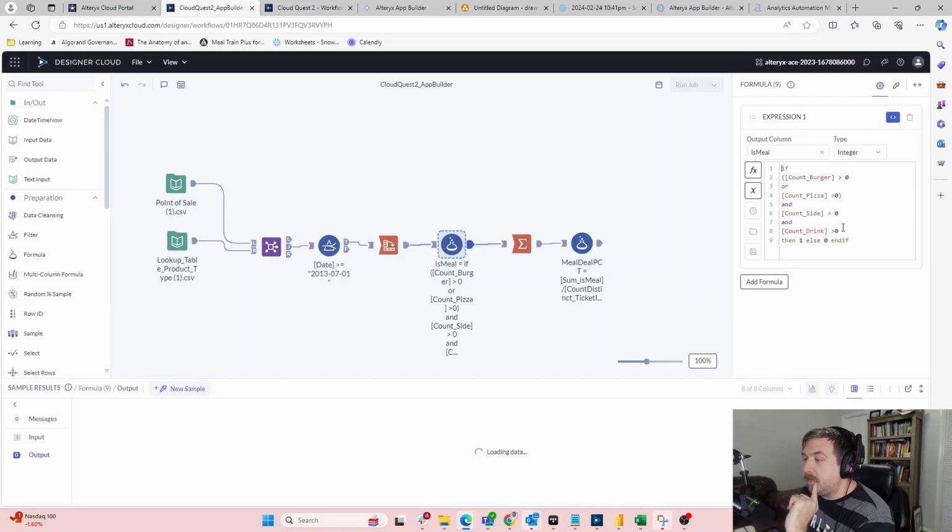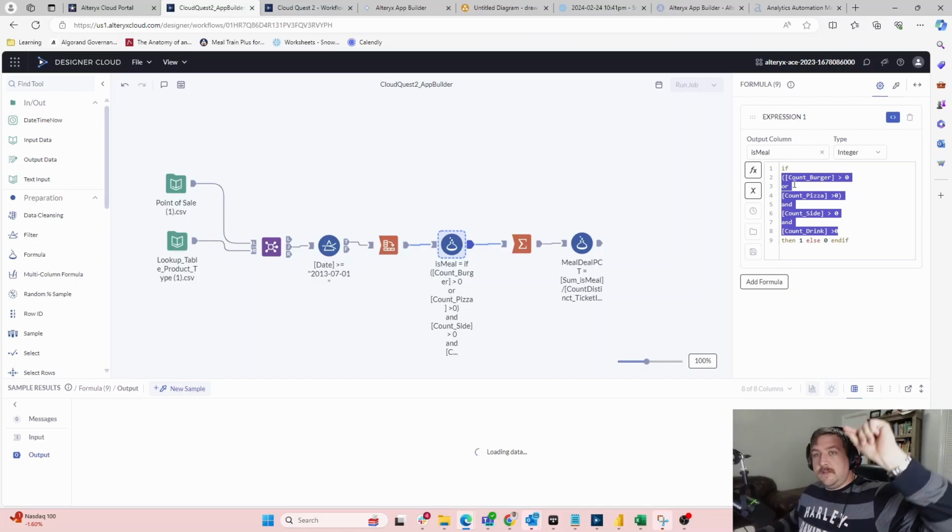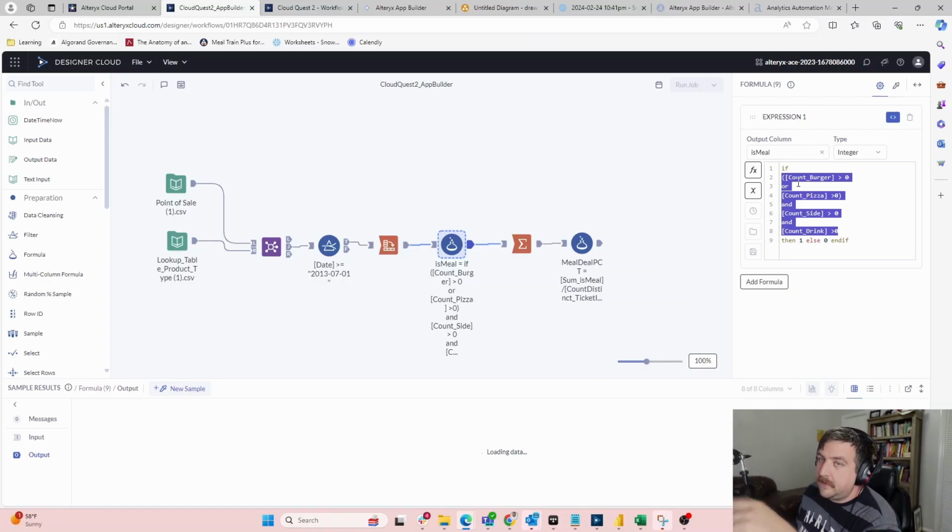But I would just say, what's the logic here for it to qualify for a meal in this instance. And I would rewrite this, and I would give them the ability to select, let's say, primary items and secondary items, where it's like these primary items, we need one of these, and then the secondary items, we need all of these. And then the user would go in and select burger, pizza, whatever. I could use that to rewrite this formula.